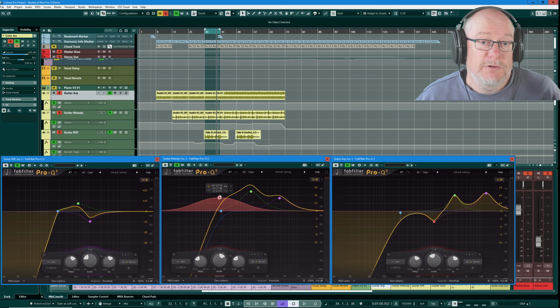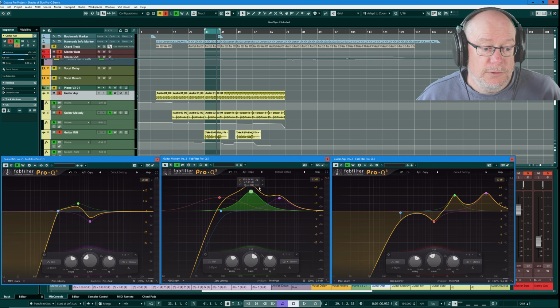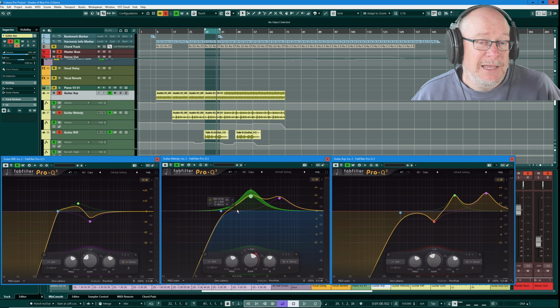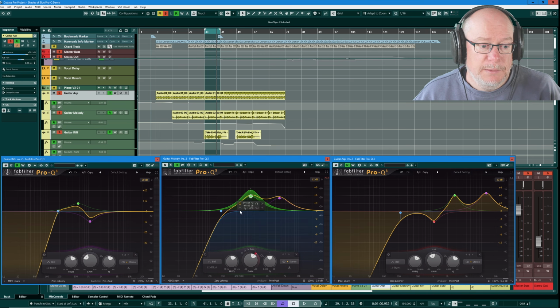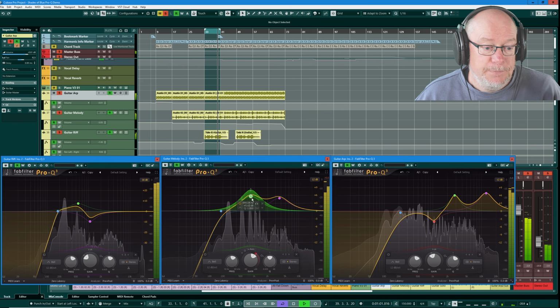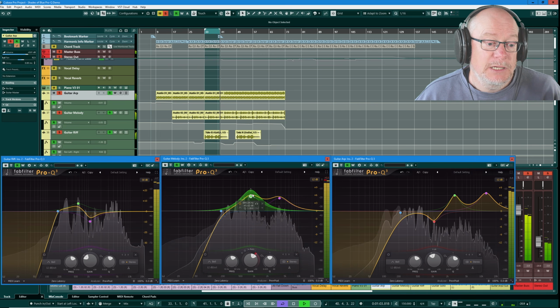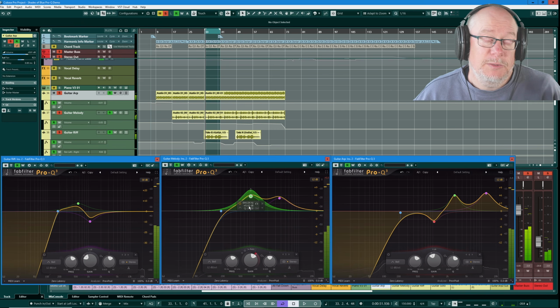Furthermore, the Pro-Q3 is actually dynamic. So each one of these controls, you can engage the dynamic mode. You can kind of think of it like a compressor or a limiter, where as it's playing, you can see it dynamically changing the EQ profile depending on the amount of signal that it gets.